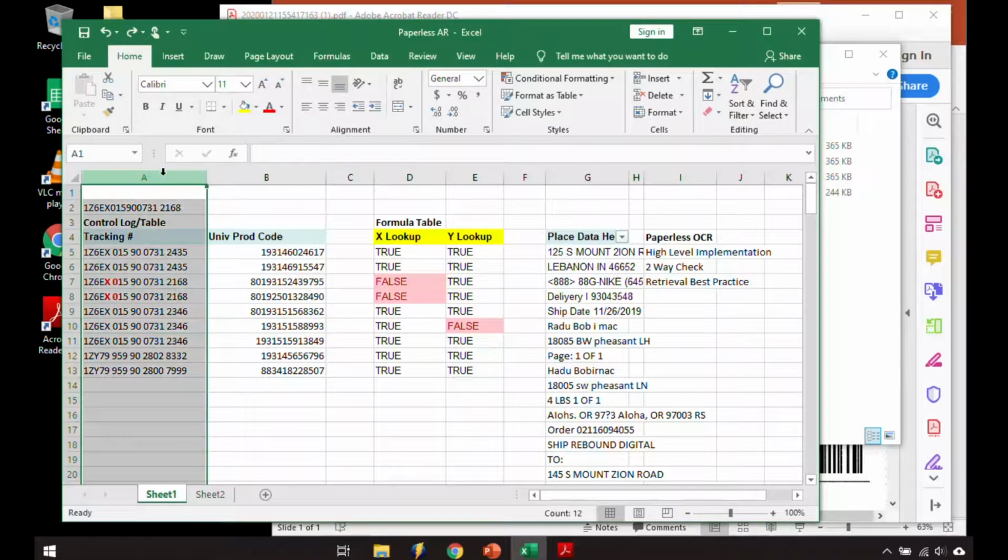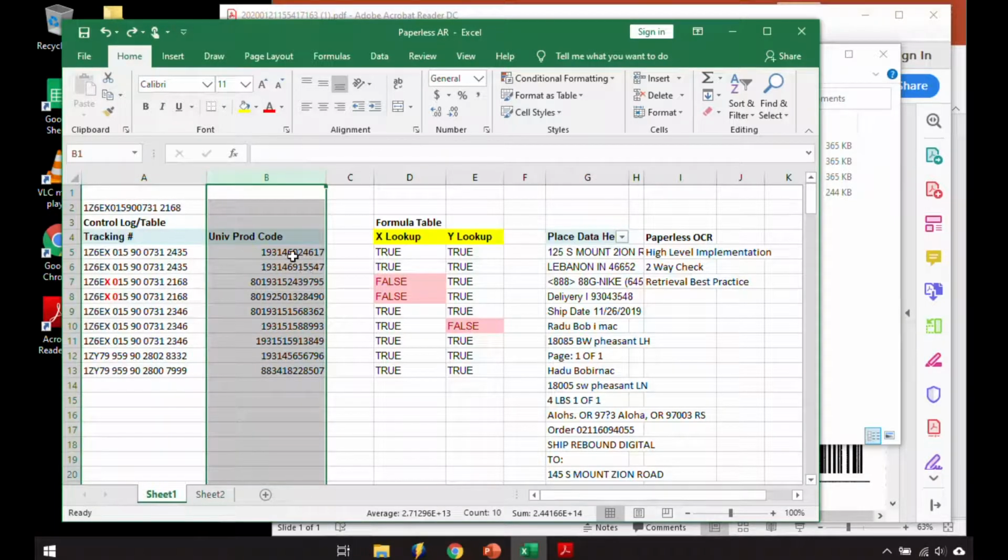Most of the time you're going to want to designate the AR to look only at one specific field. In this case it's our tracking number, but usually this is going to be your sales order. And the secondary field is usually going to be your purchase order. In this case it's your universal product code.